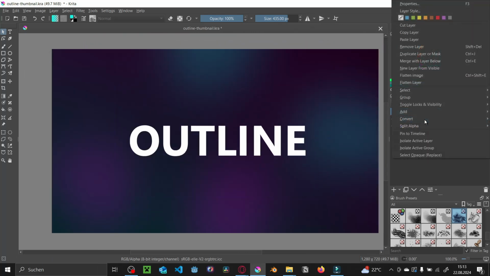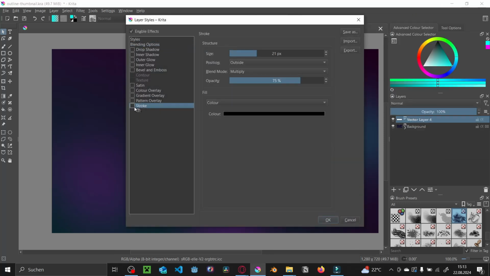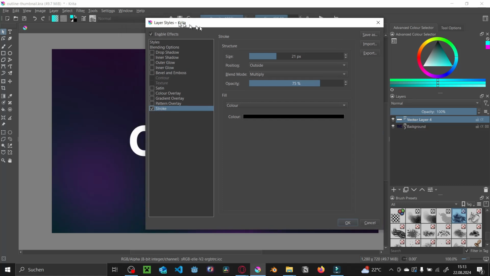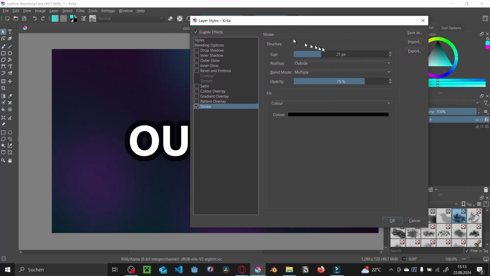Right-click on your text layer in the Layers panel and then select Layer Style from the context menu. In the Layer Style window, enable the Stroke option. This is what will create the outline around your layer. Here you can adjust the stroke settings to your liking. For this tutorial, I'm setting the size to 10 pixels. This will create a nice bold outline around your layer.